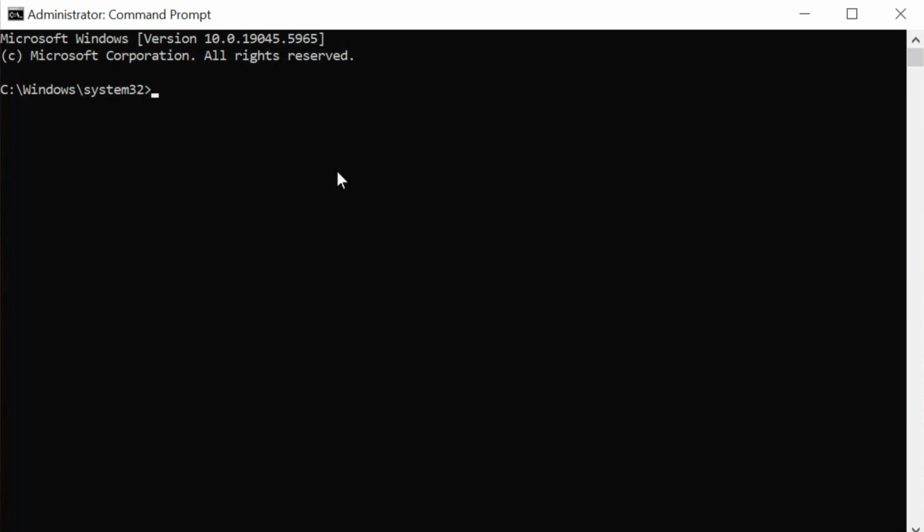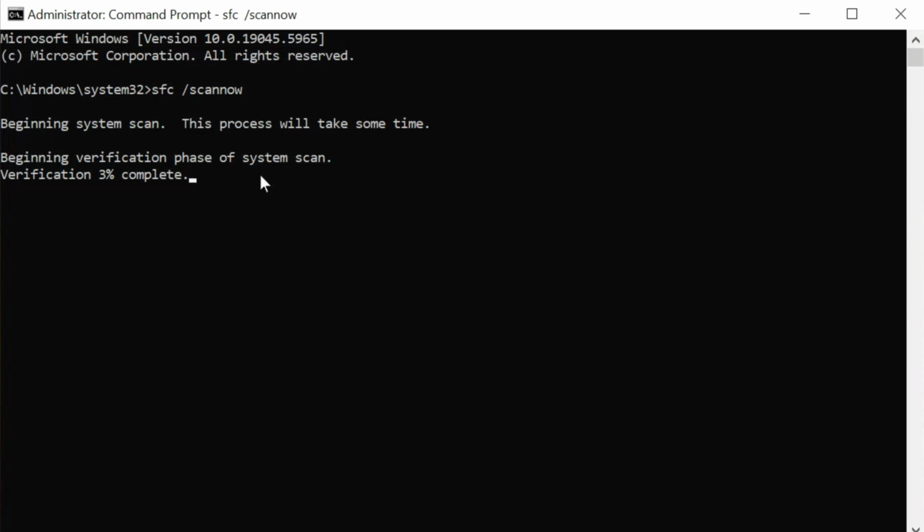Once you open the Administrator Command Prompt, the next step is to type and enter this command: sfc space slash scannow. Slash scannow is one word, and then press Enter. Beginning system scan, this process will take some time. Beginning verification phase of system scan. Here we need to wait to complete the verification to 100%.